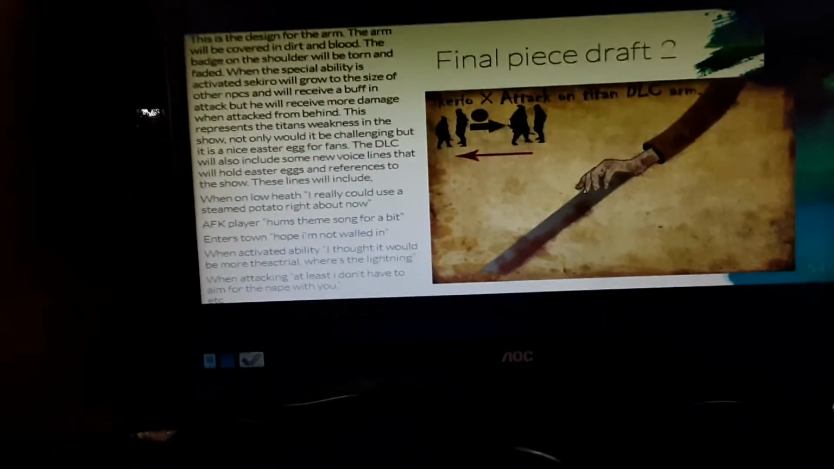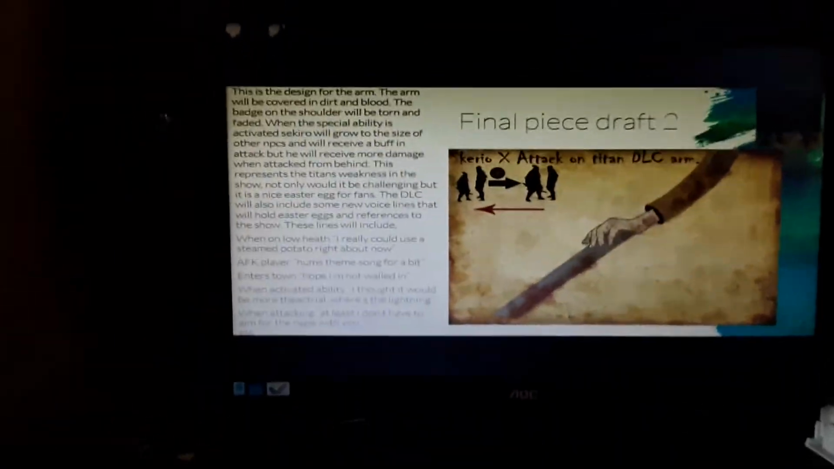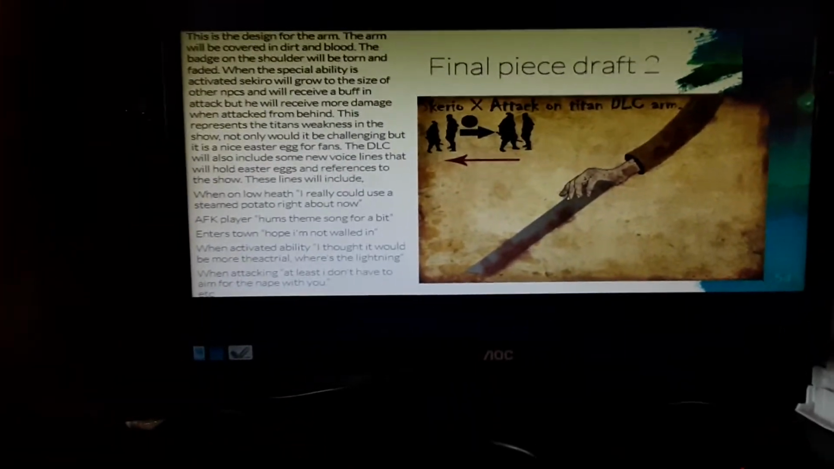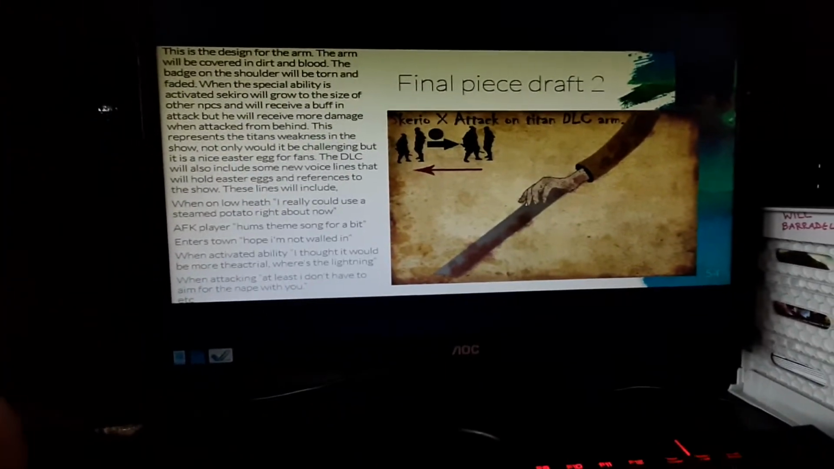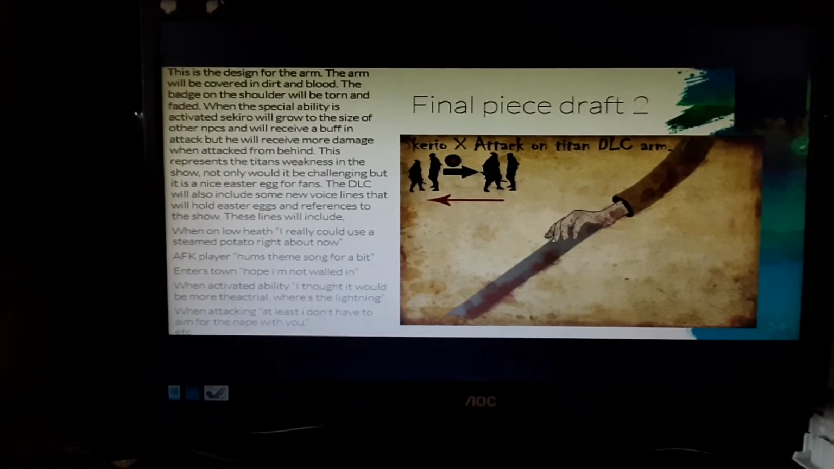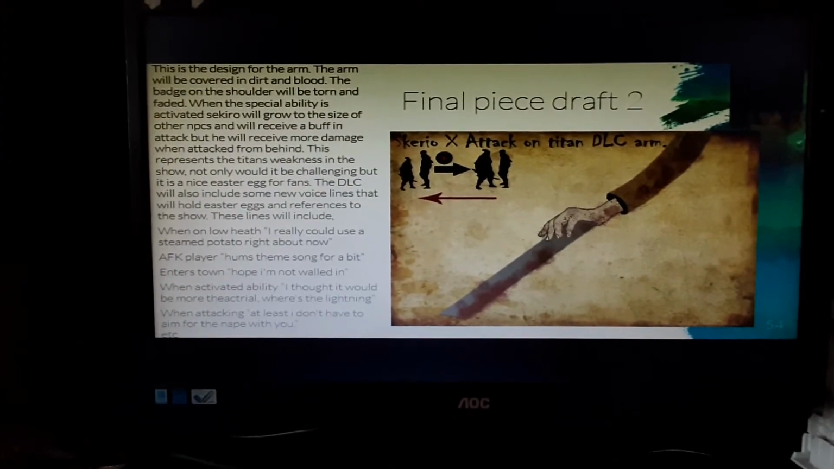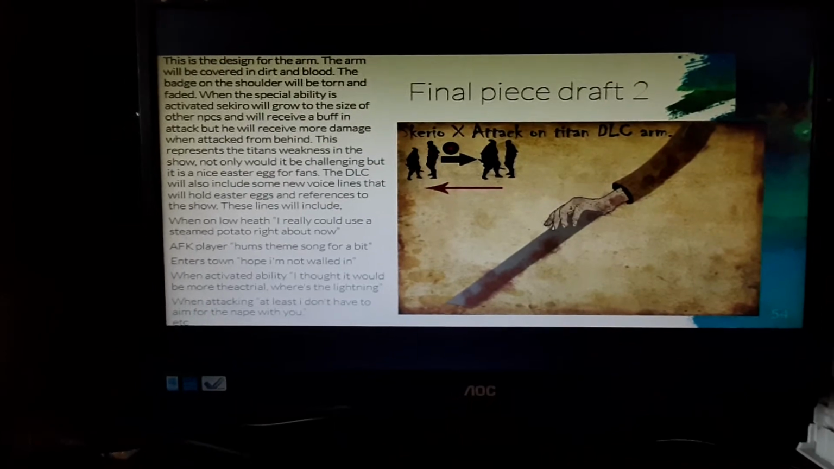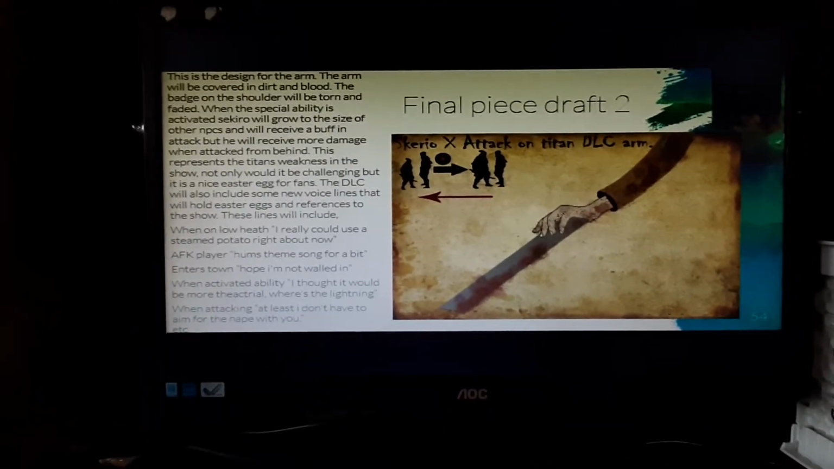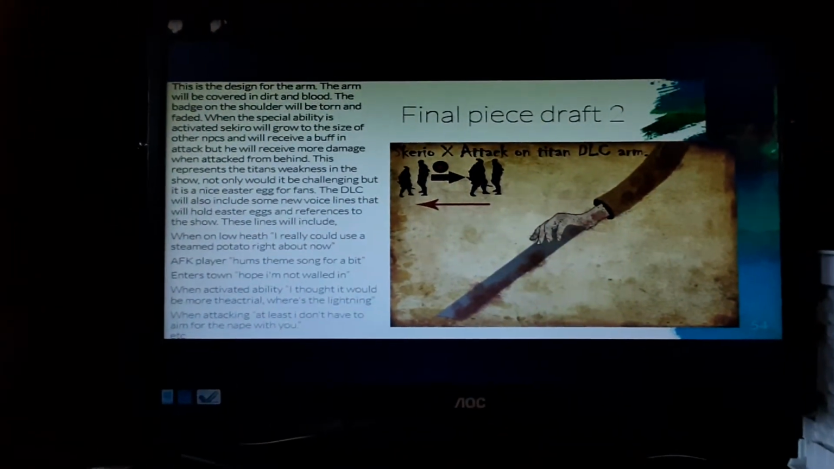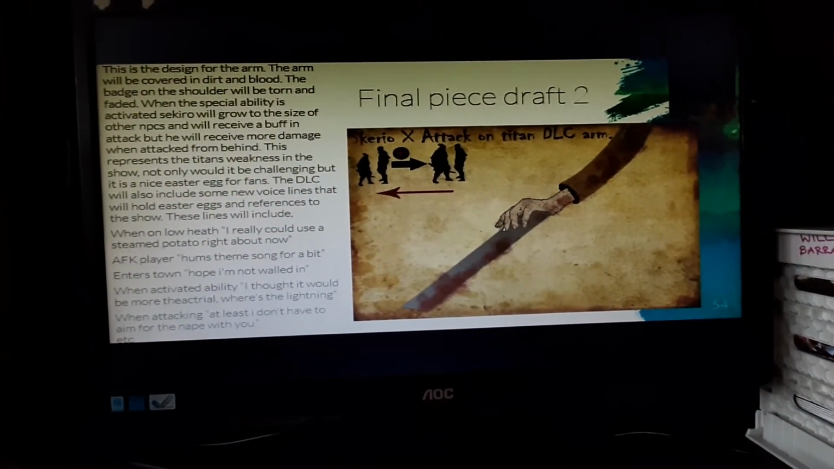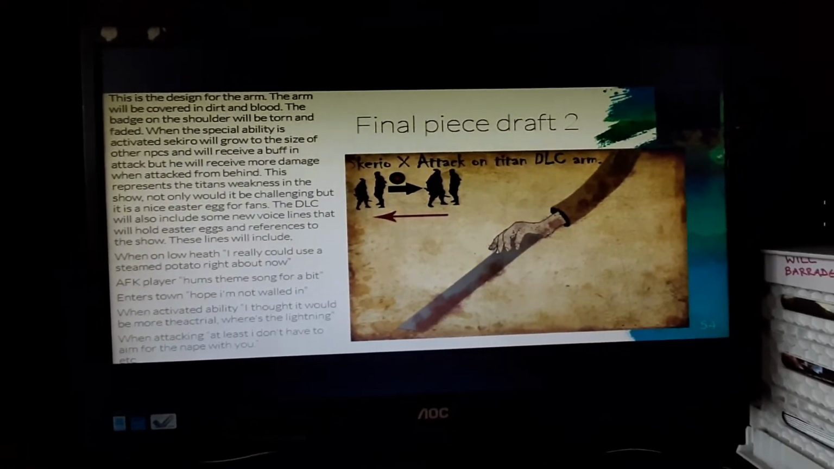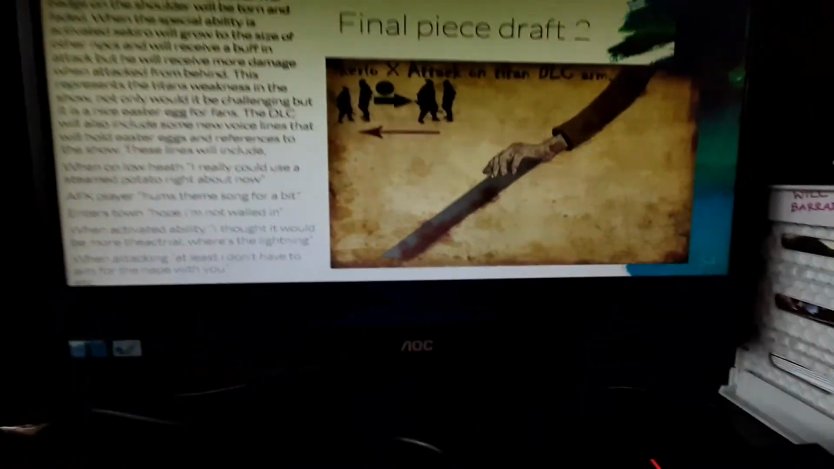The DLC will also include some new voice lines that will hold Easter eggs and references to the show. These lines will include, when low in health, "I could really use a steamed potato right now." This is, of course, a reference to Sasha's love for food, and the first time we meet her, she's eating a steamed potato during the recruitment process. Where if they're AFK, they start to hum the theme tune for a bit, which of course is a reference to the theme tune.